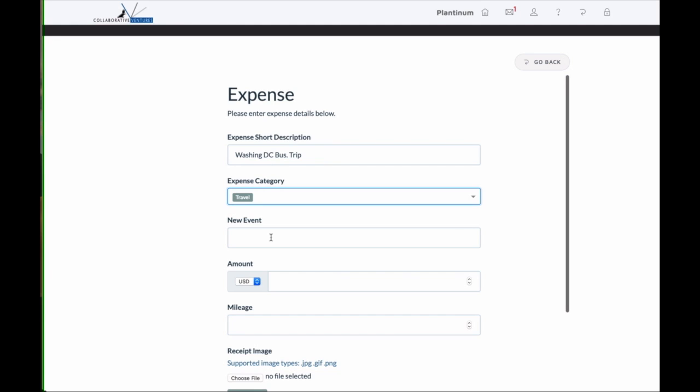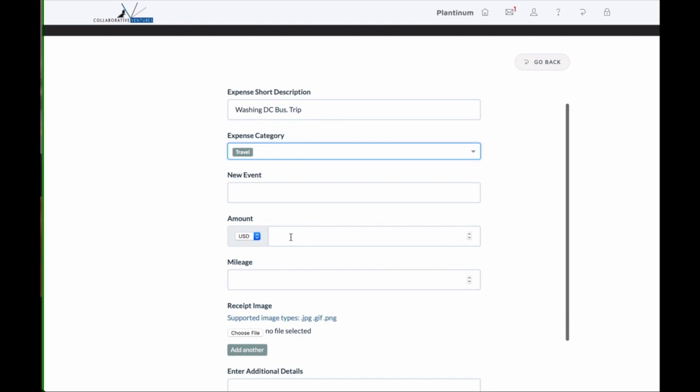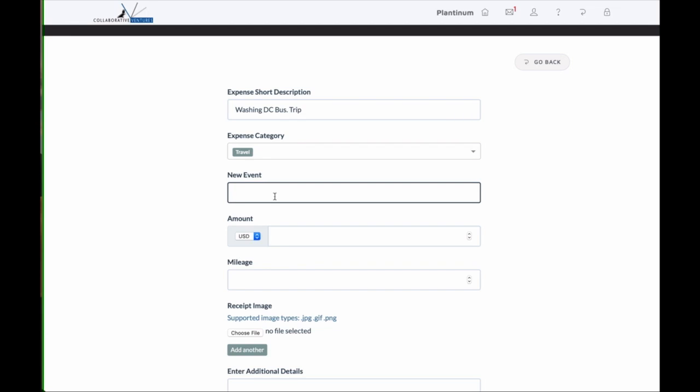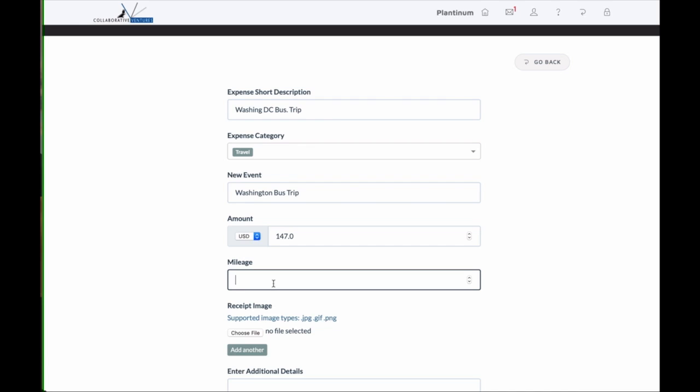You can call this a particular event if you want and create a new event, or you can just leave the event blank. Okay, and you can type in the amount that you spent. You can type in your mileage, how many miles you travel.